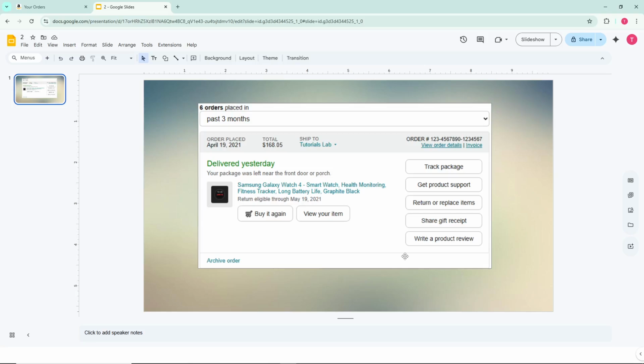When you locate the product, you'll notice a button next to it that says Write a Product Review or Leave a Review. Go ahead and click on that button. This action will take you to the review page where you can share your thoughts and rate the product.